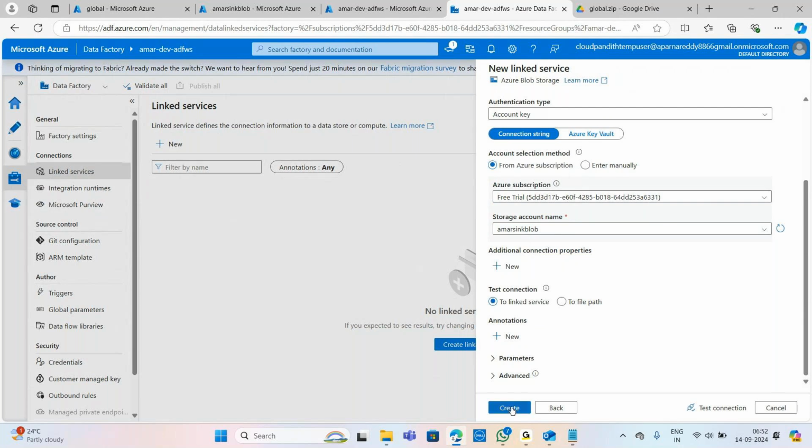Test connection. I think with this meeting, a lot of meeting pop-ups will be shown. That's why he is not able to understand. Test connection, are you not able to see it down at the bottom of the screen? Test connection will be there. Create it.